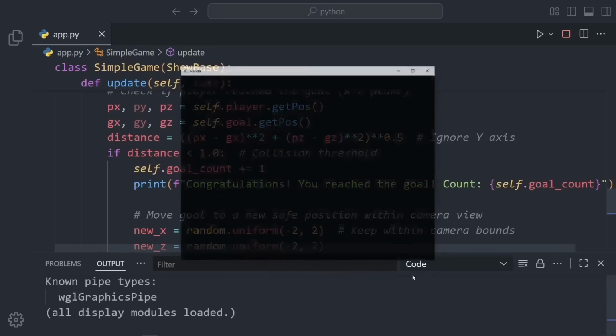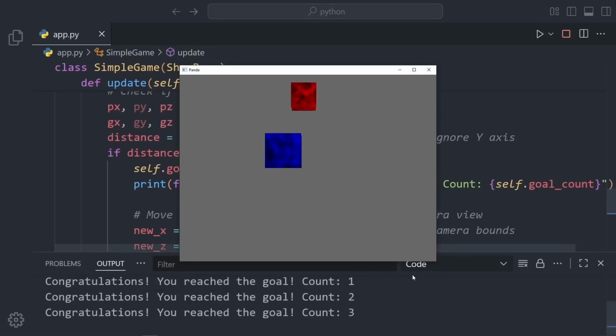Let's try it out. Perfect. Every time the player touches the red cube, it jumps to a new spot and the score goes up. That's basically the core of our minigame. Move the cube, reach the goal, and watch it appear somewhere else. It's a simple but fun interactive project using Panda3D.